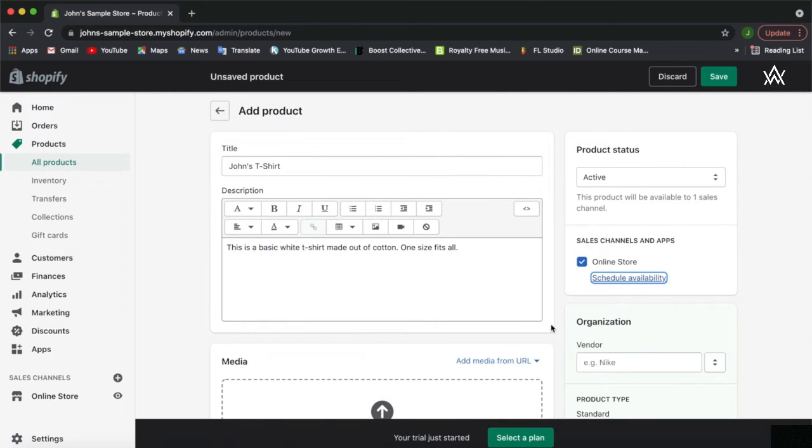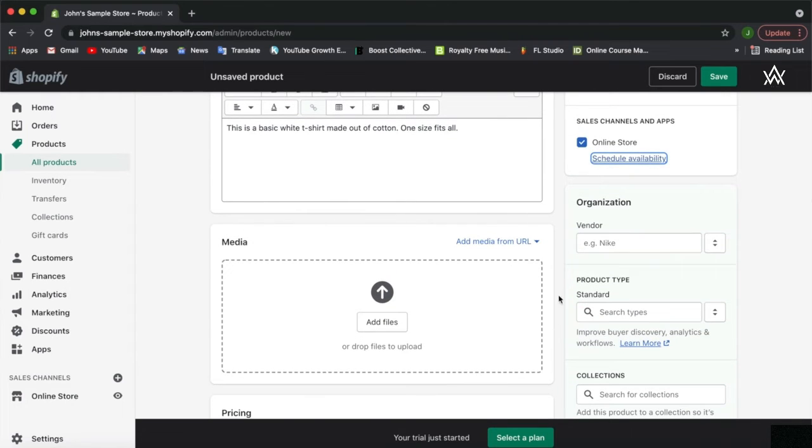Okay, and so let's scroll a little bit down. On the right side, we have the organization vendor. So this is basically more so what we're going to get into later on when we're talking about print on demand and apps. Don't worry about that. We'll talk about that later on.